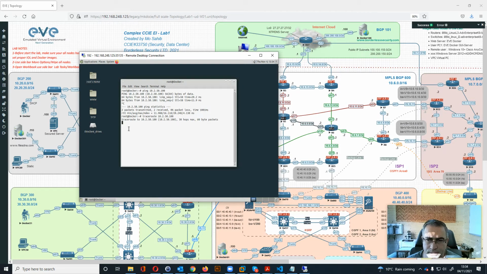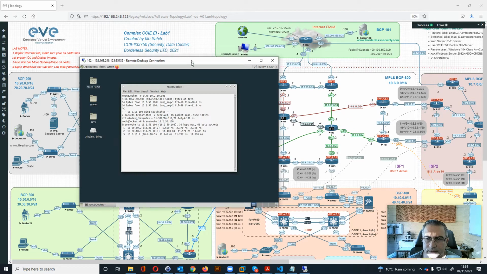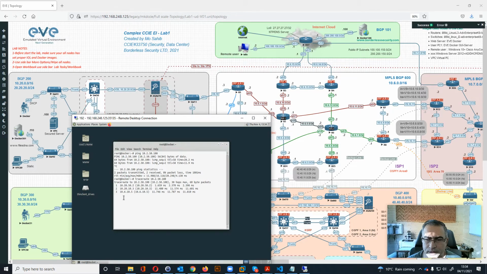It should go through the MPLS according to the design. So it's going to 50.2, then it goes to 20.10.3, then 10.6.10.5, then 10.6.10.6.